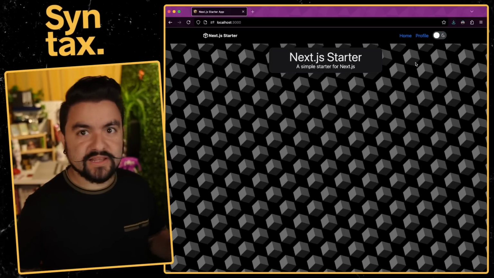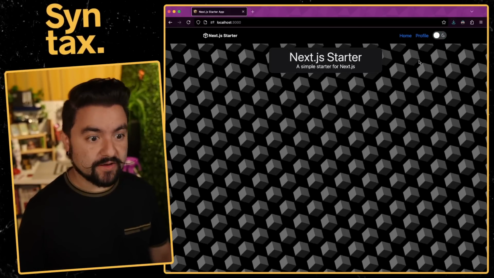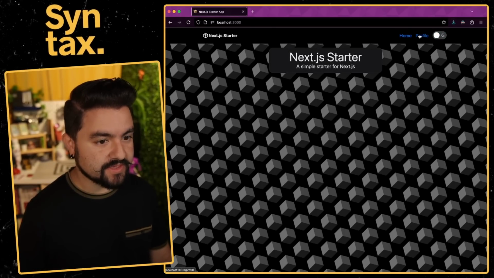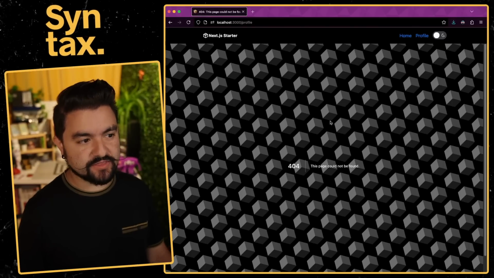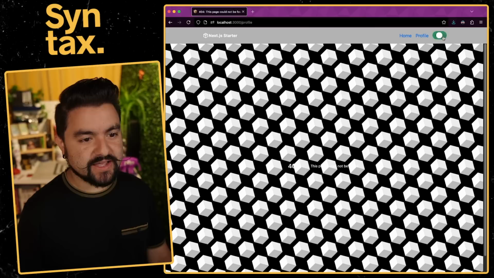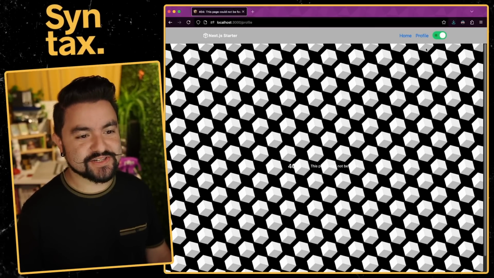Sweet. Now, one of the last things I want to do here is set up an error page, because right now the error page is just the built-in one. So you can see if I go to the profile page, it's not found. And if we look at it in light mode, it doesn't look that great because it's just using these default styles.